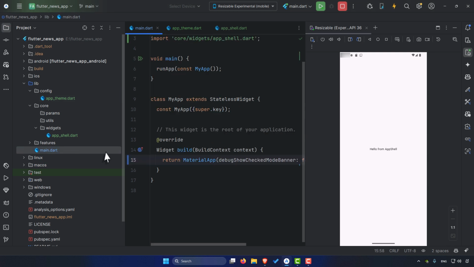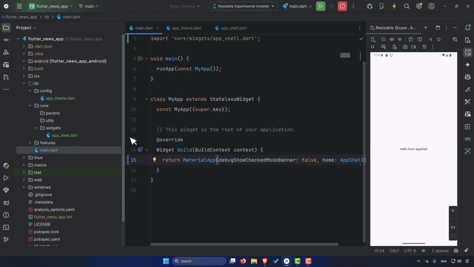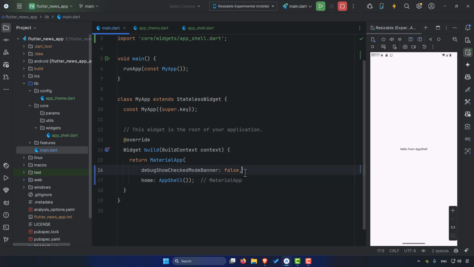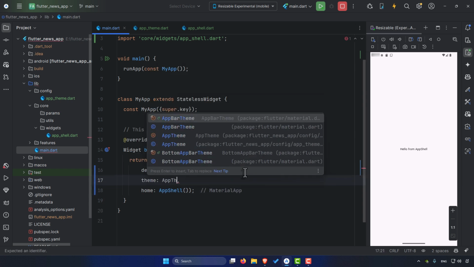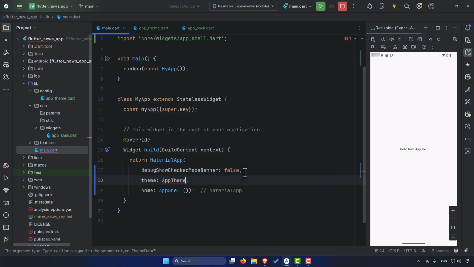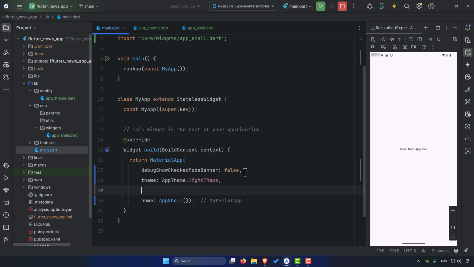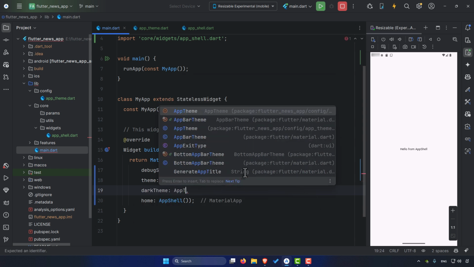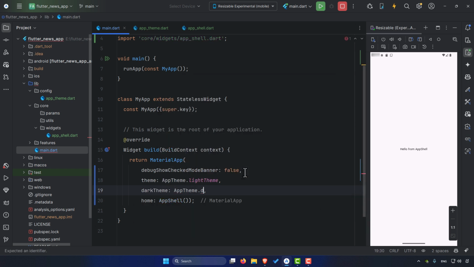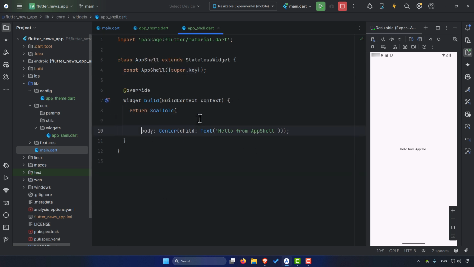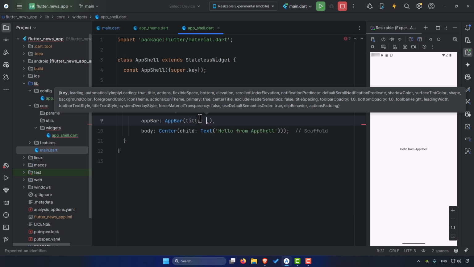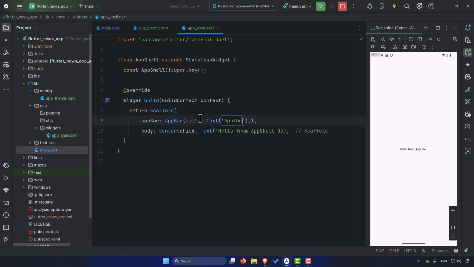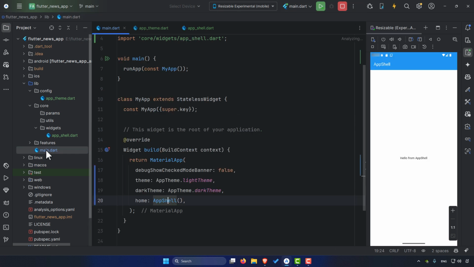Now we want to apply our theme to our MaterialApp. Set theme to AppTheme.light and set darkTheme to AppTheme.dark. Now let's go to AppShell and add the app bar. I restart the app to see the result. That's it. Now let's switch between themes.